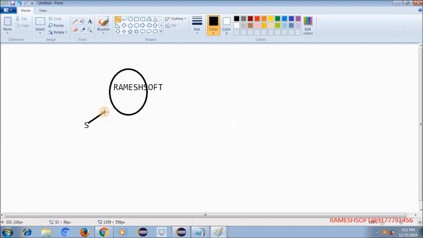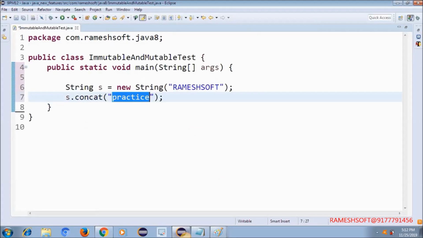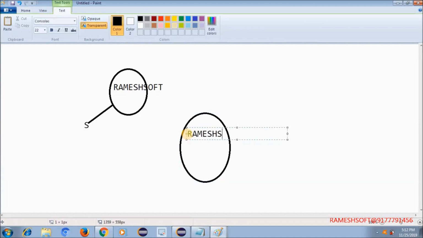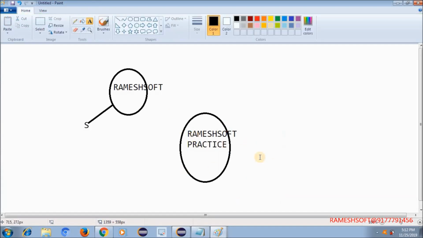Now, if you try to perform any changes in the existing object, we cannot perform the changes in the existing object. What I'm doing now is dot concat of some text. With those changes, one more object will be created. Now here, what is the value there? Rameshsoft and some more text. Now this old object is eligible for garbage collection.